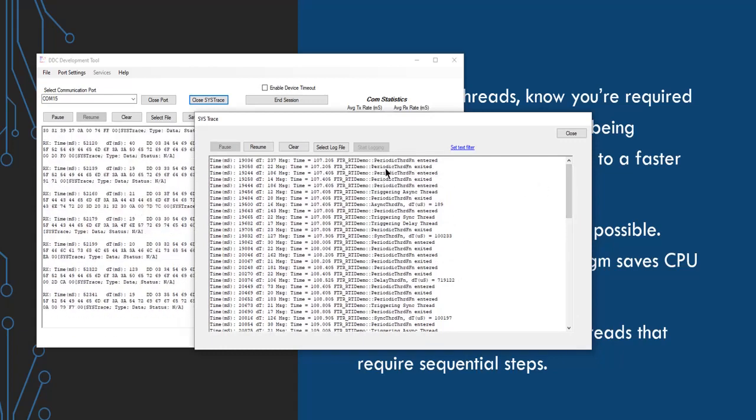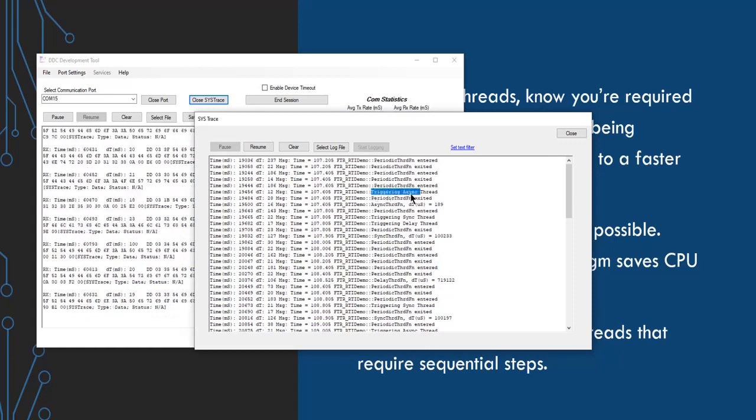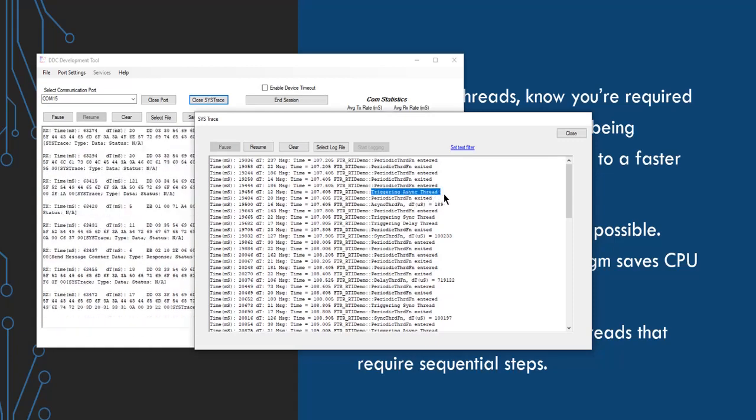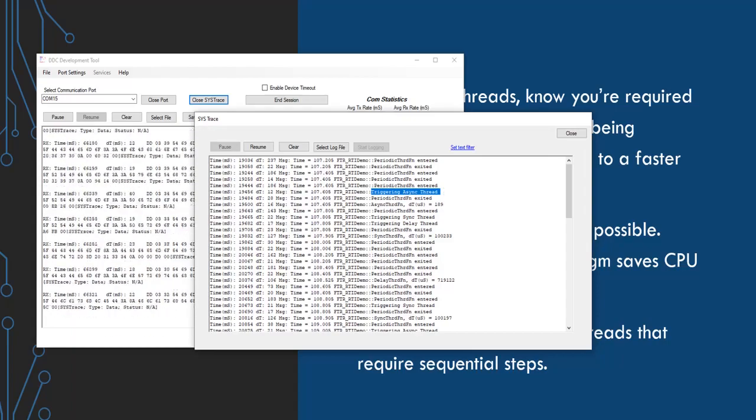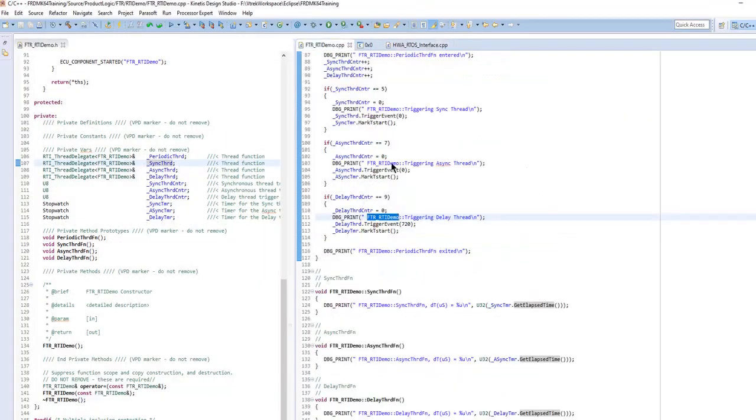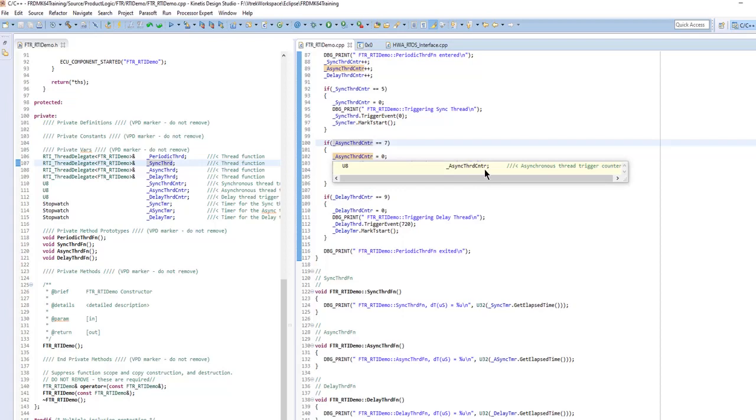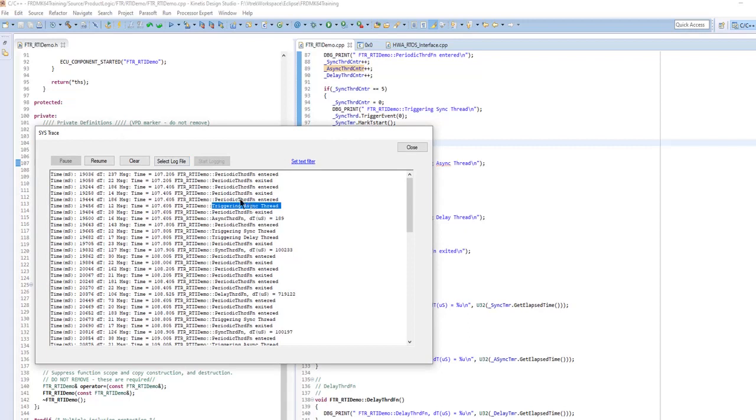So here's periodic thread entering and exiting. In this case, it triggered the async thread. So that means that the async thread counter right here had hit 7, and so it reset and printed. And as soon as that thread returned, we got our async thread call, and it was 189 microseconds after we triggered it.